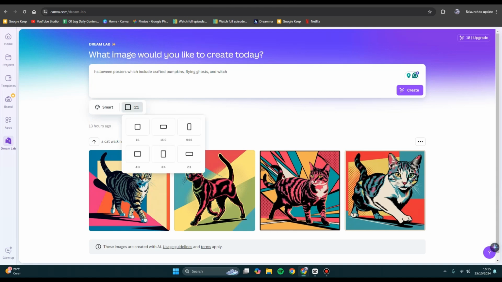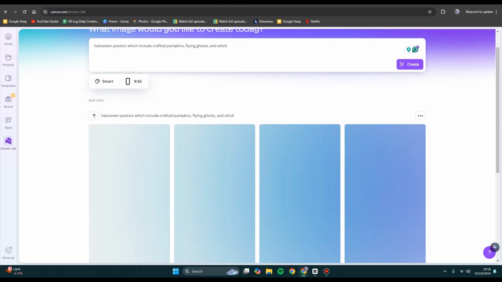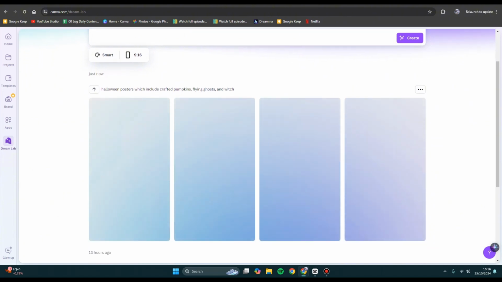And you can also choose the size. So I'm going to go with 9:16 to upload it to my Instagram stories, let's say. Now you can just tap on create and just wait until Canva generates my Halloween poster.